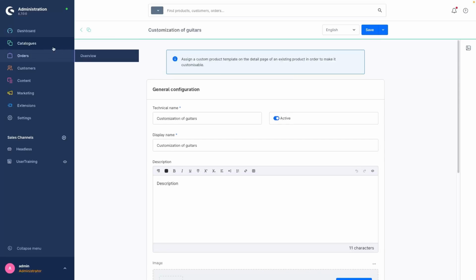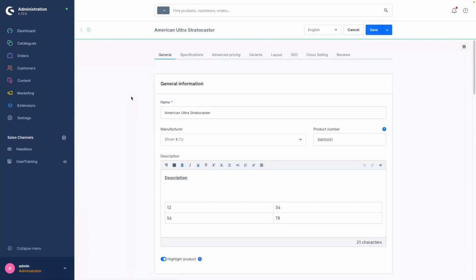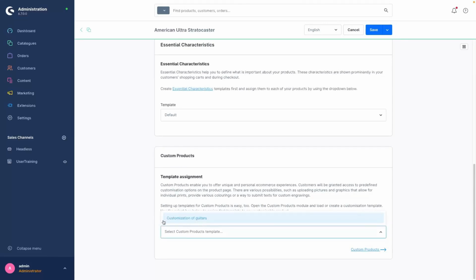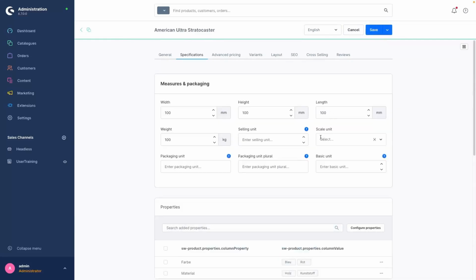Once everything is saved, I have the option to go to Catalogs and then Products to select the product I want. Of course, I can assign this template to multiple products, but for now, let's just use our American Ultra Stratocaster. Then I can click on Specification, scroll all the way down, and there I'll find Custom Products, where I can design a template. And in this case, it would be the one we created earlier. But we can also jump straight to Custom Products here and create a new one, in case we're currently in the product overview itself. After that, I click Save, and then I'd say let's quickly switch to the front end and take a look at the result.